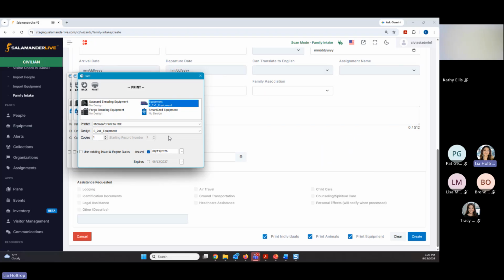So just know that if you choose to do wristbands for animals and people, we do not have a wristband designed for equipment. So you're going to need to have 2 separate printers installed on that computer. One that's printing the 2x1 labels, if that's what you're choosing, and then another that's printing wristbands. Hard cards are available for all 3 types of designs. You only need one printer connected, which is your hard card printer. So again, it depends on your media that you're looking to print.